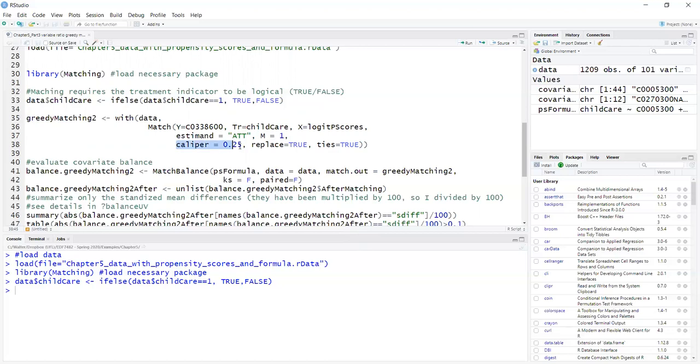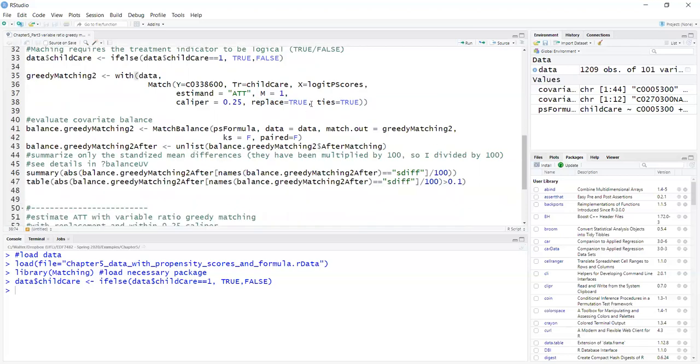I'm using a caliper of 0.25 standard deviations, so that enforces common support. The maximum allowed distance between a treated unit and a match will be 0.25 standard deviations of the logit of the propensity score, and I'm also matching with replacement, which performs better than matching without replacement. So I will run the match here.